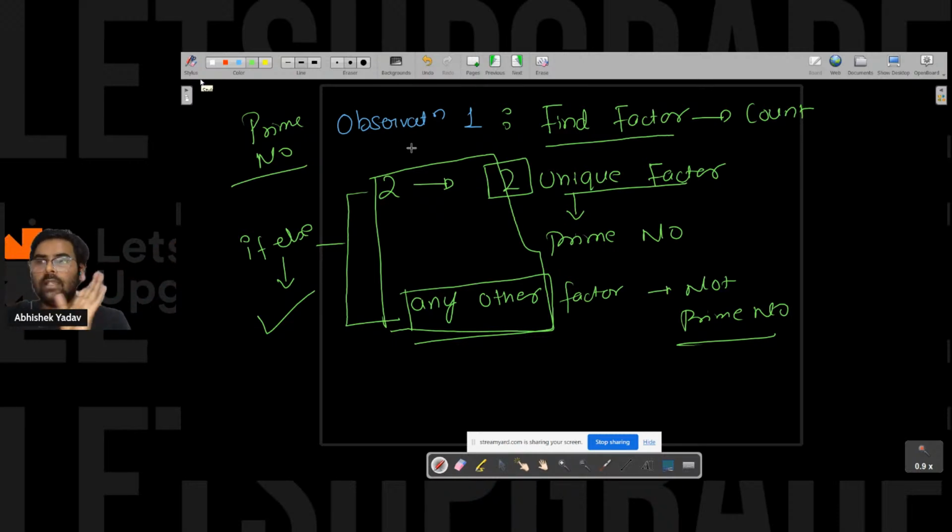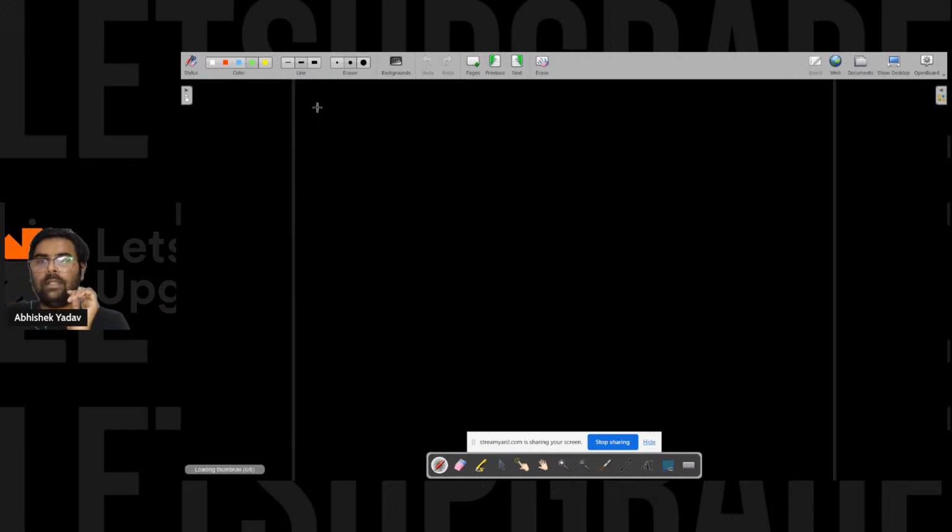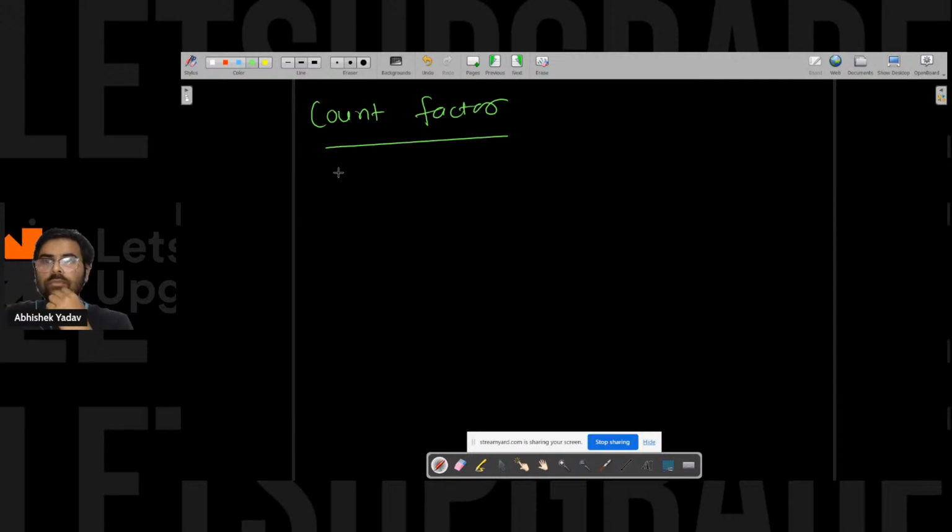Okay, so now my next problem is what? I have to solve this part, right? I have to count factors. So let's take one example. Let's take the value of n as 7. So here the value of n is 7, and I have to find all the unique factors of 7.